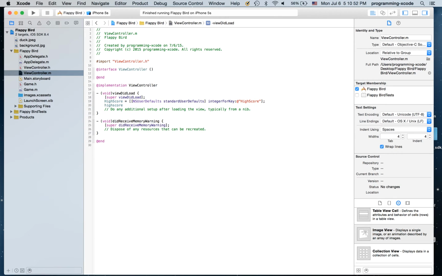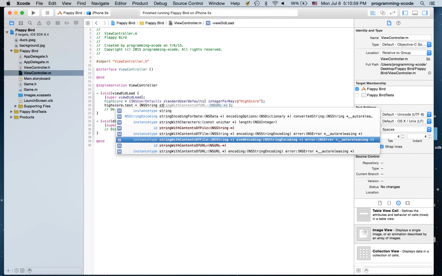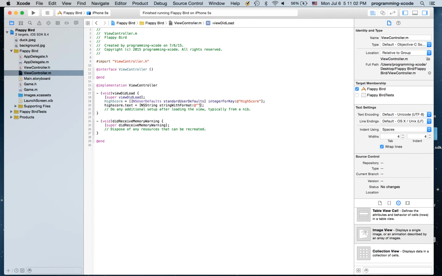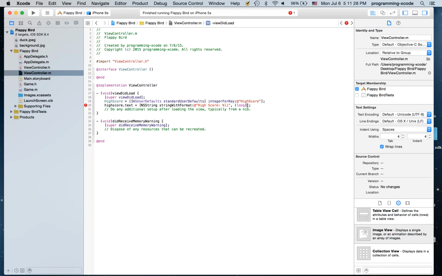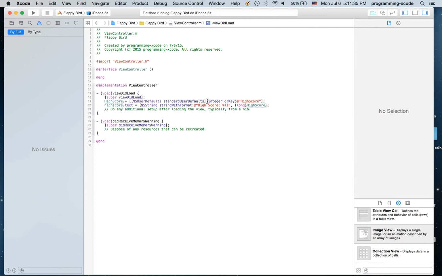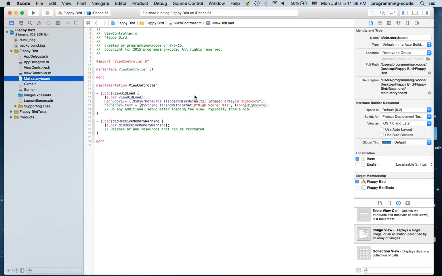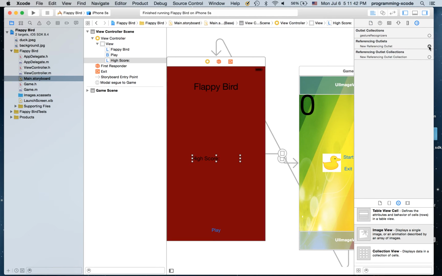And we're going to set highScore.text equal to, in brackets, a string with format, high score percent sign li, and we're going to type in comma, parentheses long, highScore. Okay. Now we've got to link up our label. See if it is linked up. Oh, it's not.